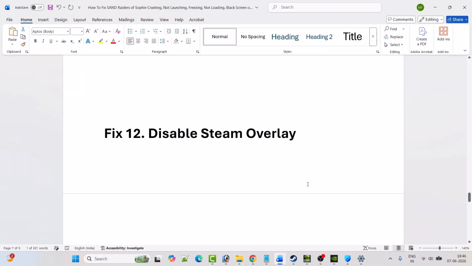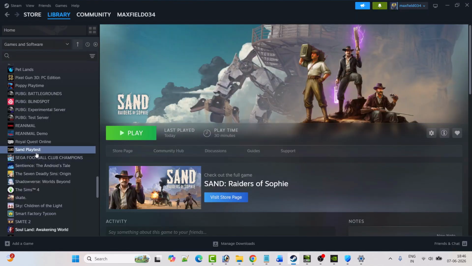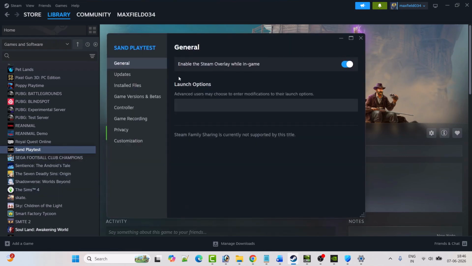Fix 12 is to disable Steam overlay. So open Steam, go to library, right click on SAND, select properties, and here you will see the option Enable the Steam overlay while in game. Just toggle it off and then launch the game and check.